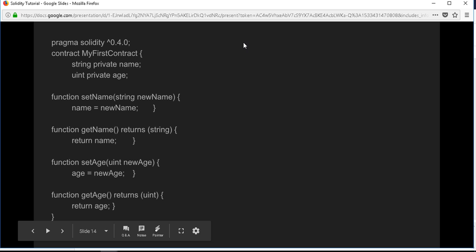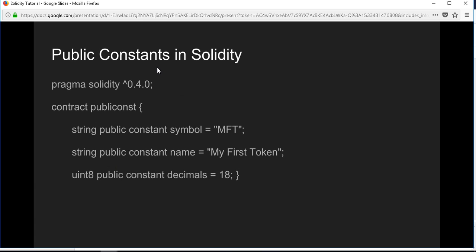The set name function has some input, which is an argument, and the input it stores into this variable, which is the name. And get name returns the name but does not take any input. Here it's like a blank parenthesis. And same with the set age, it takes the new age and sets it to this variable. And these variables are being held in this contract, which is on the Ethereum blockchain.